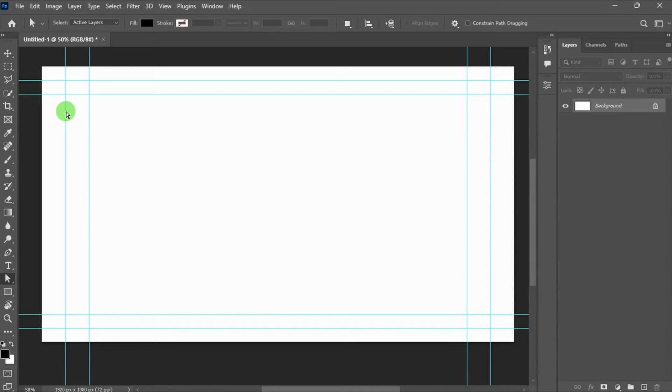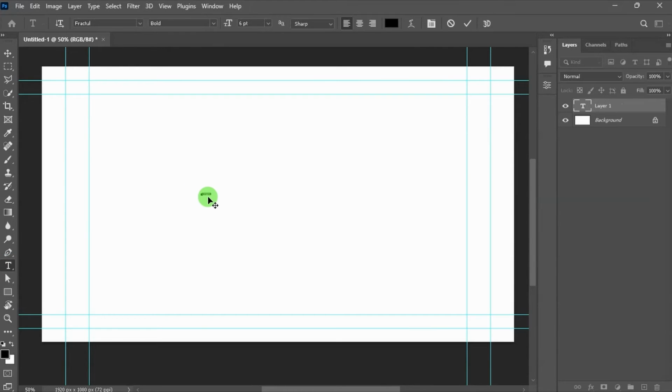So the first thing you do is you come and select your text, right? And then you type whatever you want to type, right? So let's say I'll just type maybe Jude. So I'll type Jude, right? So after typing Jude, you can see that the text is small, so we need to enlarge it.